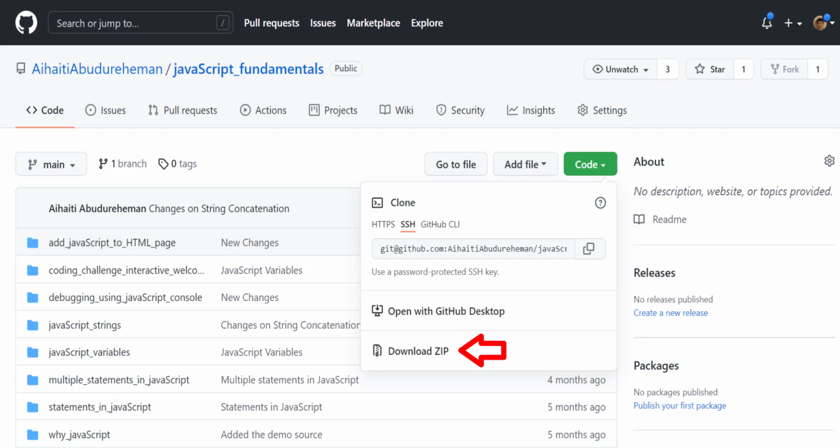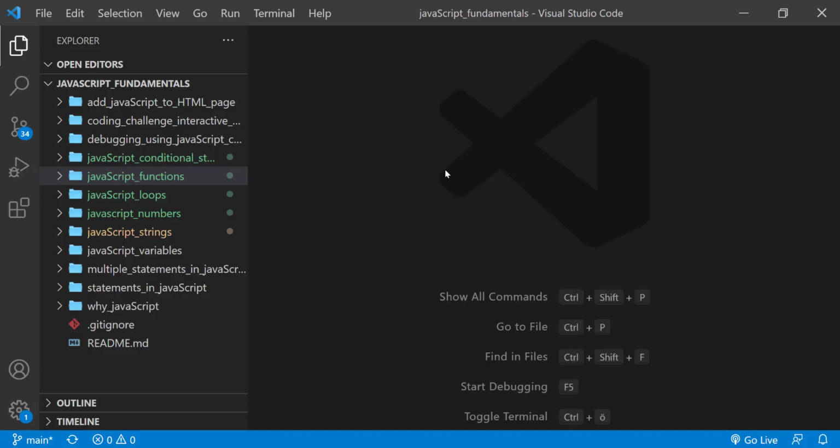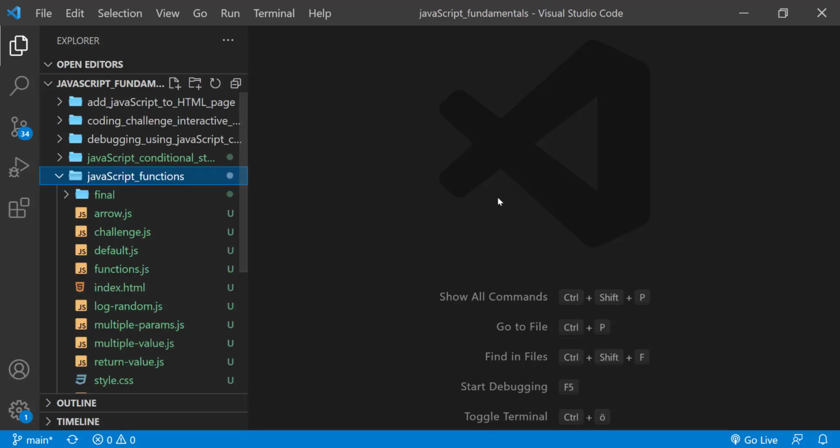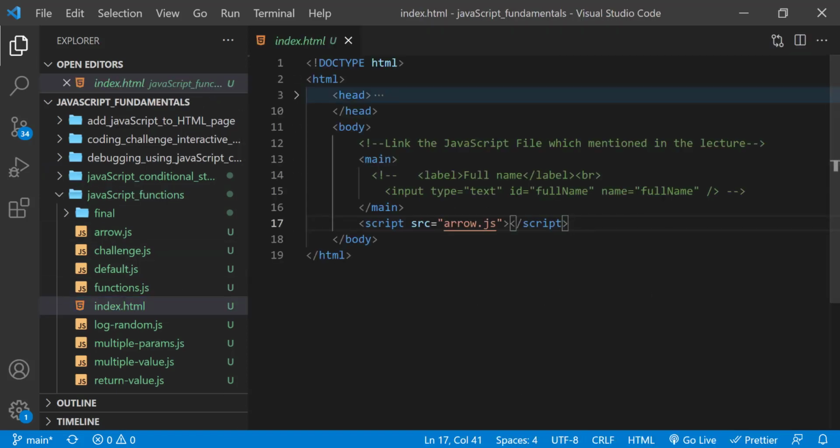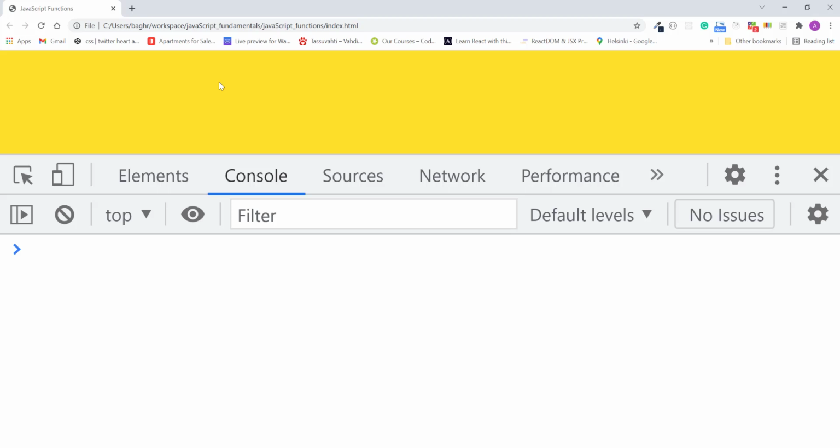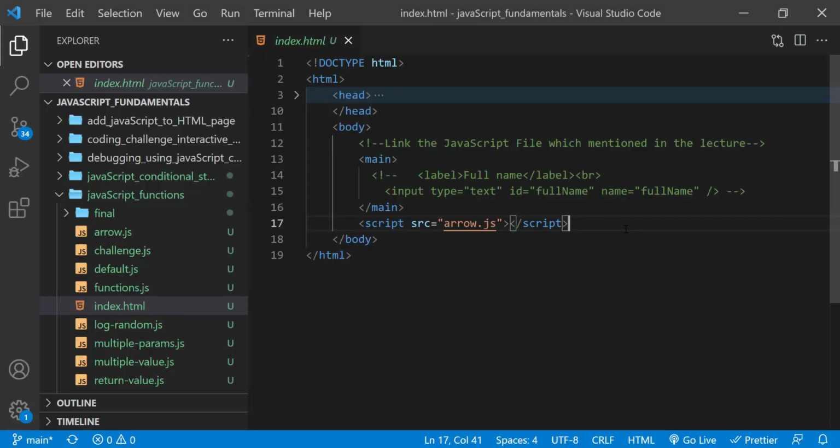To code along with me, first download the course folder from the link in the description below and open it with your favorite code editor. Here I'm using Visual Studio Code. From the course folder, open the exercise folder called JavaScript Functions. And then open the index.html file using Google Chrome. Here I also open the JavaScript console. In the index.html file, remember to link the arrow.js file.